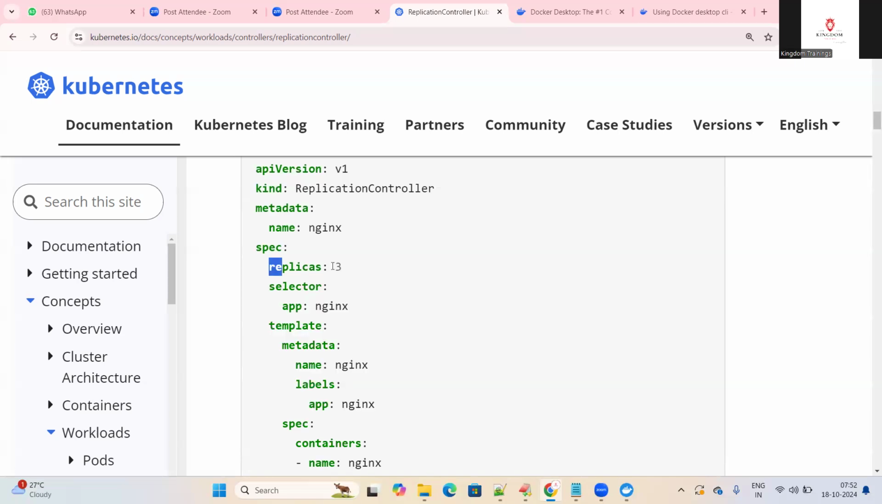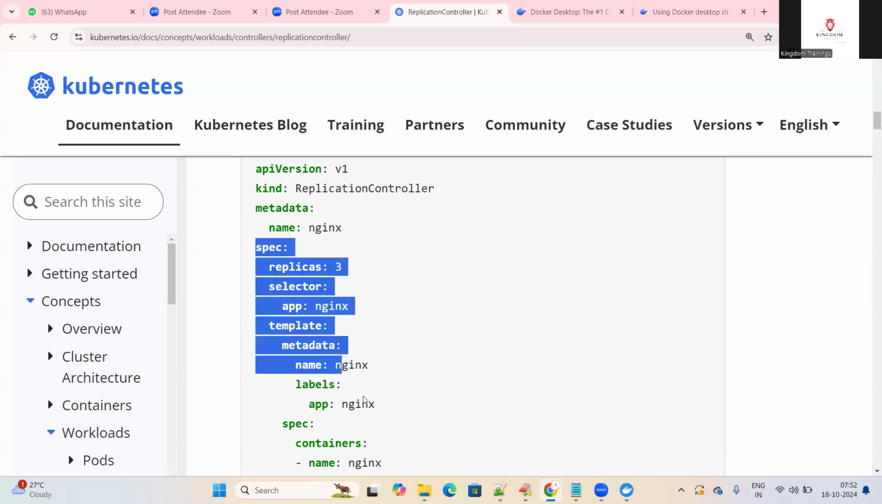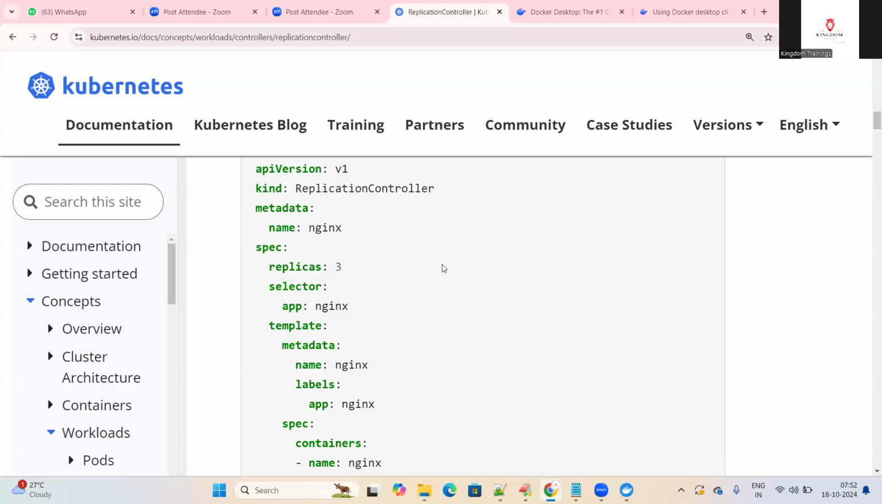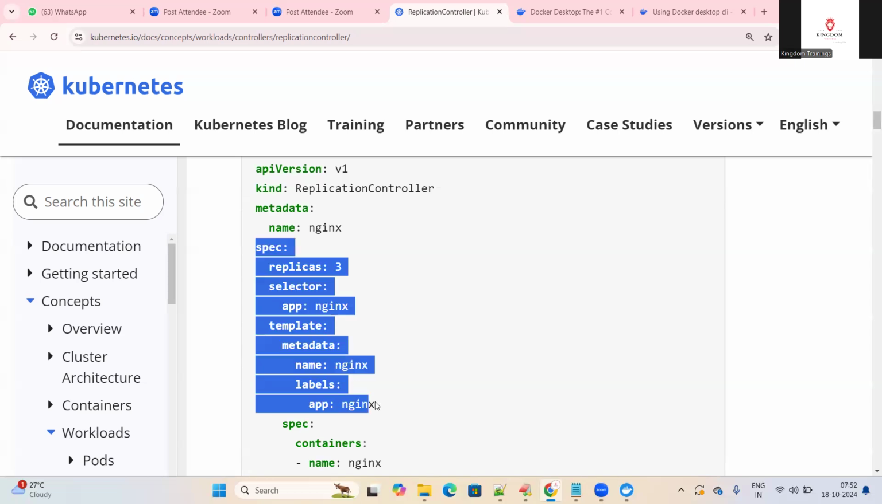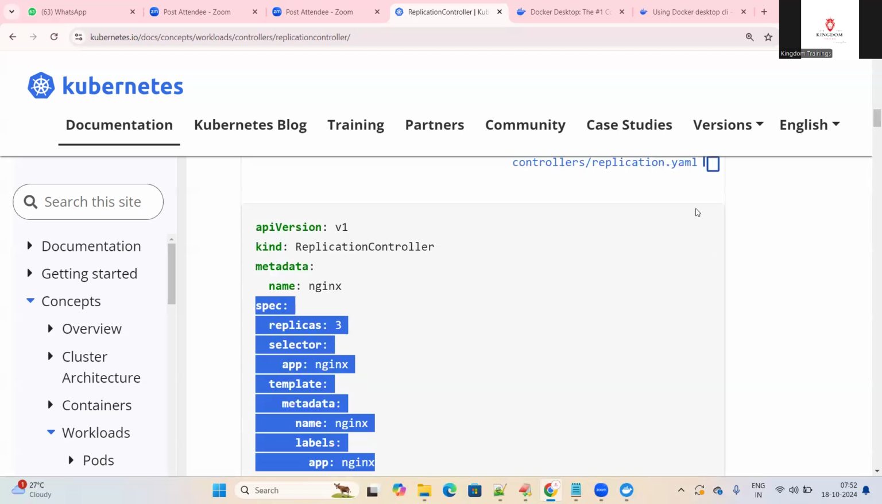In the pod YAML, we don't have this replicas information. We don't have the specification section in a pod. In the replication controller, we have the specification section. This specification section is mainly for creating the replicas. If you don't understand what selector and template are, you will understand slowly. Let's go ahead and create.